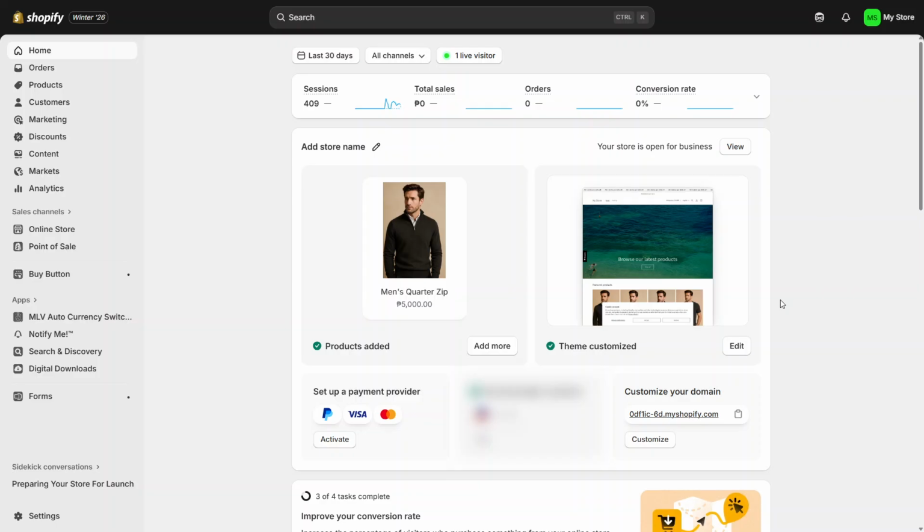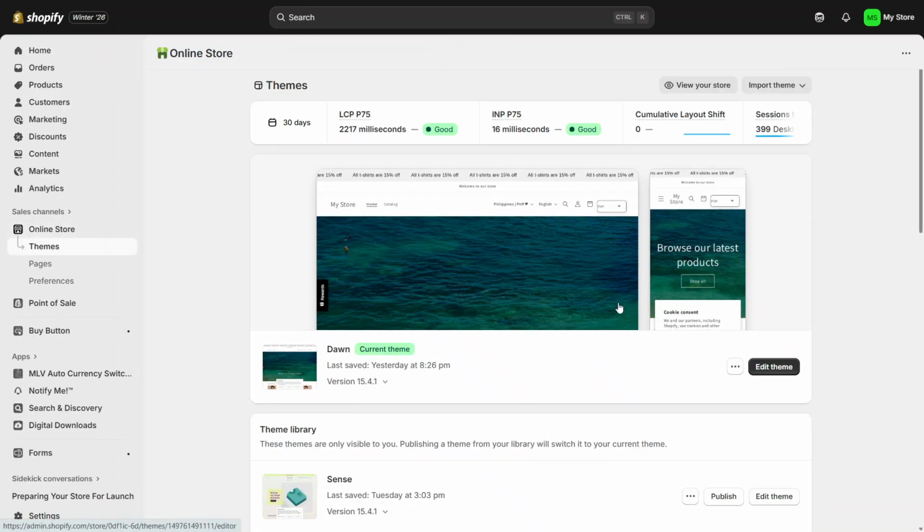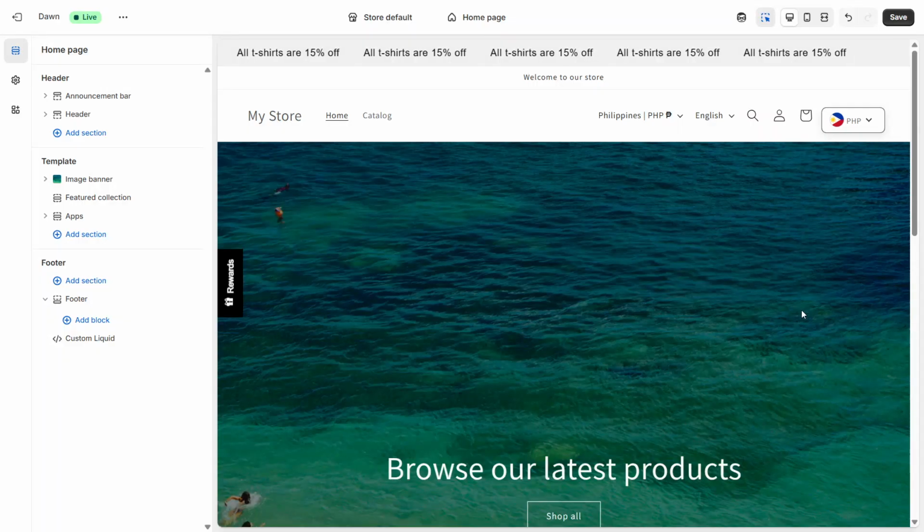First, log into your Shopify admin dashboard. On the left-hand side, you'll see a menu. Click on Online Store. This will open a page where you can see your current theme. Find the theme you're using and click the button that says Edit or Customize Theme. This will open the online store editor where you can visually edit different sections of your site.